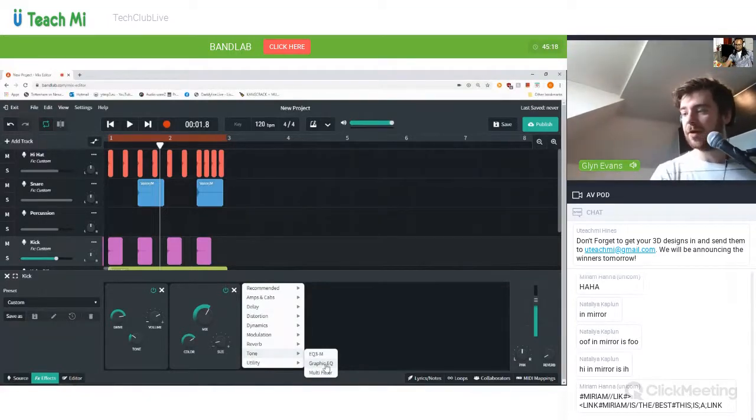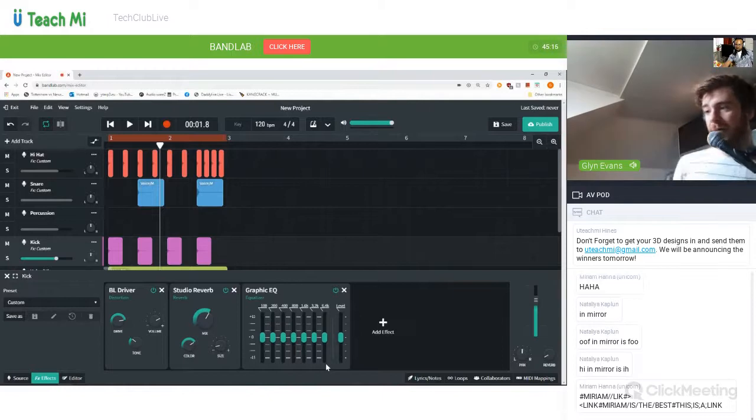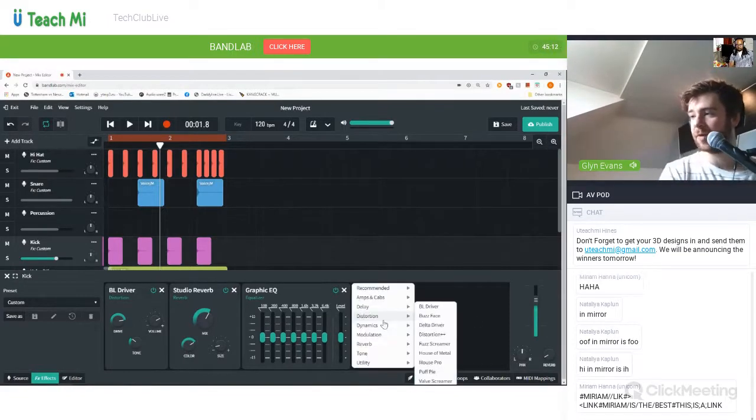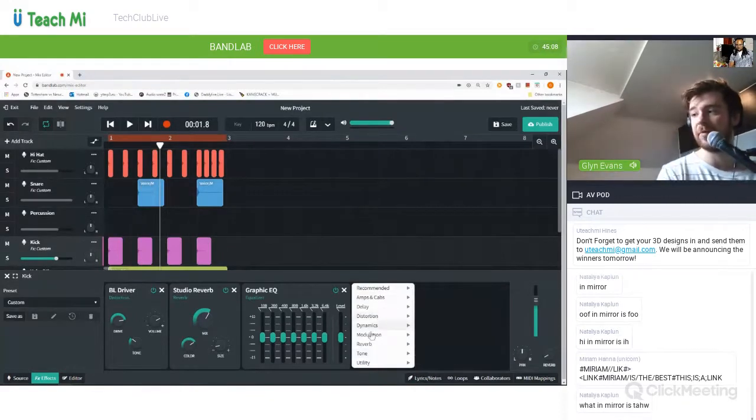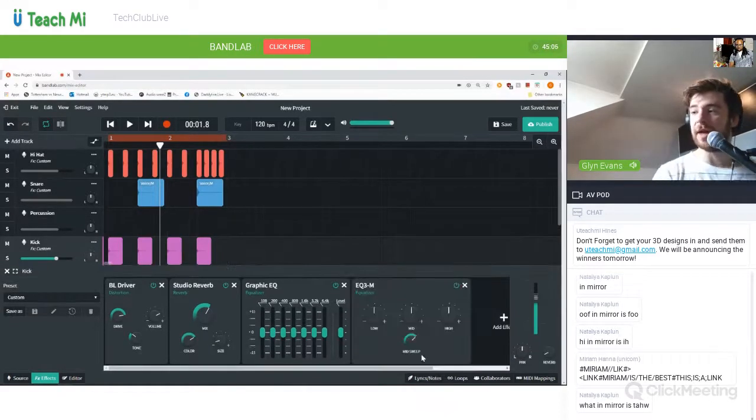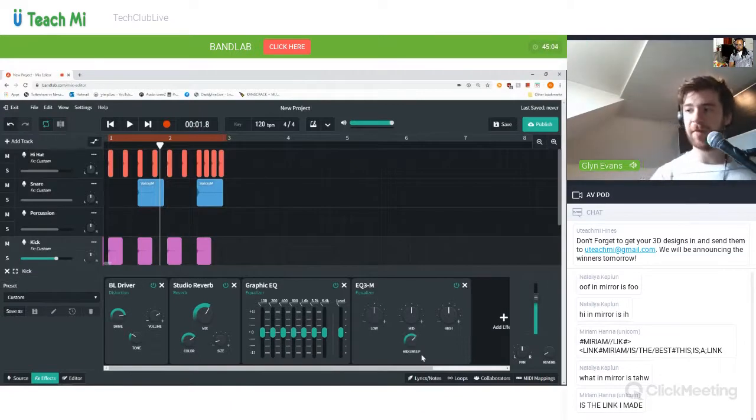But for now, graphic EQ. Some of you might know what this is, some of you might not. There's also this one. We're going to go tone, not use any of the ones we had before. Then you're going to have a three-stage EQ as well. I'm going to go through the three-stage because that's a little bit easier for what we're going through.